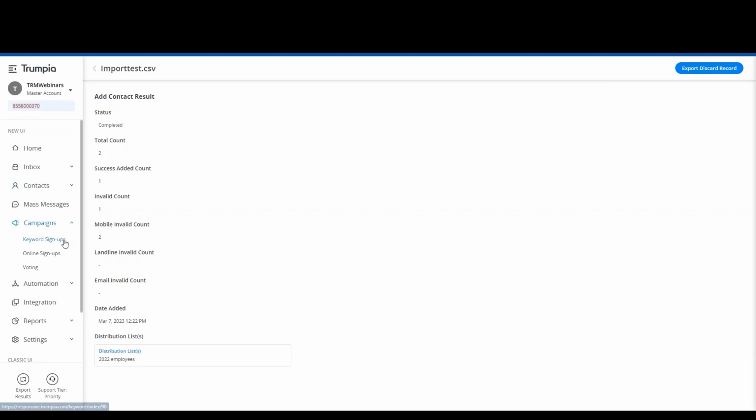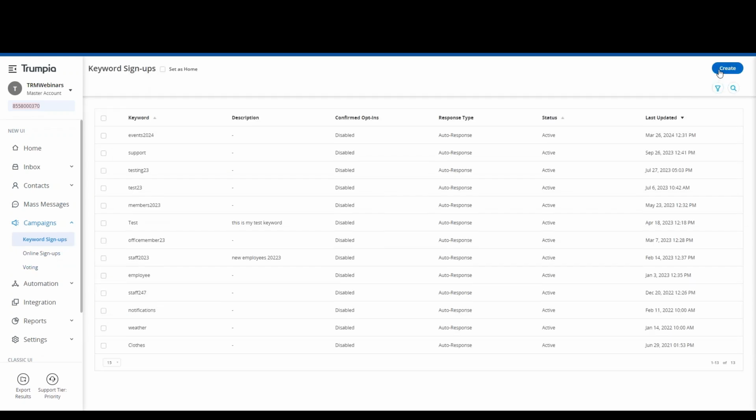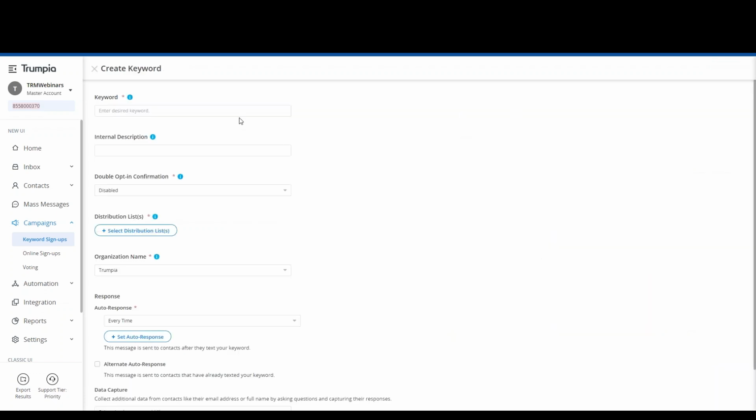So that's going to be under campaigns and keyword signups. From here, we're going to go ahead and hit create, and we'll go ahead and create our first keyword. So we're going to go ahead and use webinar. That means someone can use the word webinar. They'll text webinar to our toll-free number, which again is found on the top left, and they will be added to the list of our choice.